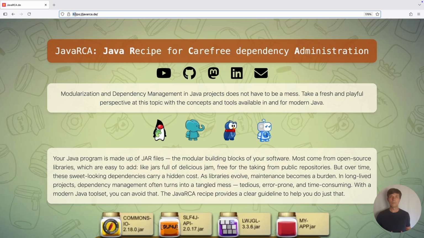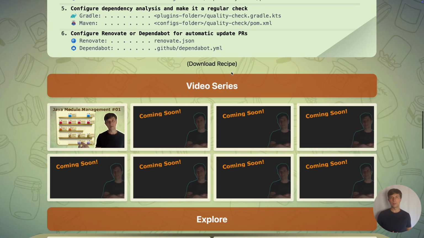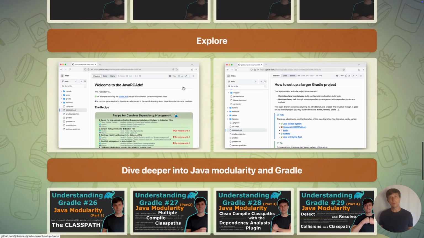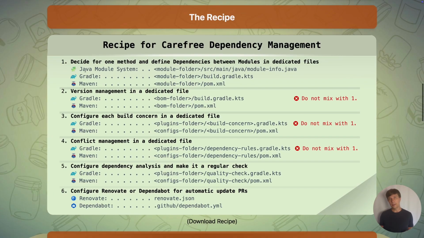In this series, I want to motivate a recipe for setting up Java projects with well-structured and maintainable module and dependency management. For this, I set up a dedicated website where you can find the recipe and also a link to the example I'm using in these videos. Today we focus on the first point of the recipe, which is deciding for a method to declare dependencies in your Java projects and doing this in dedicated files.